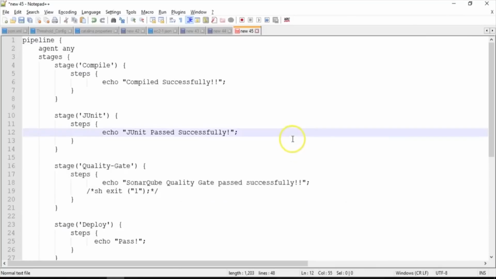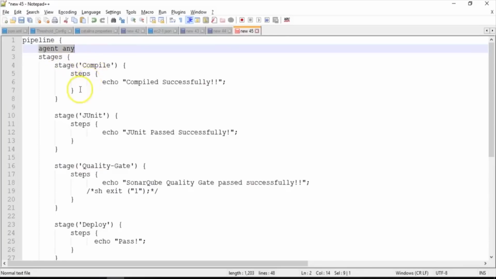Let me quickly show you a very, very simple and elementary pipeline that I have. This is what a Groovy script would look like. Pipeline, any agent can run this. Stages, there are individual stages that are defined as a subset of these stages. So the first stage is the compile stage, and a stage has some steps in it. You can have multiple steps in it, and only after all these steps successfully complete does the stage get through with a pass.